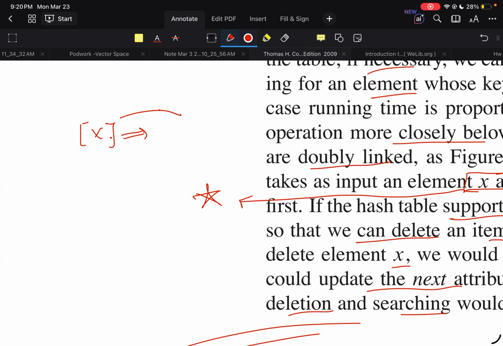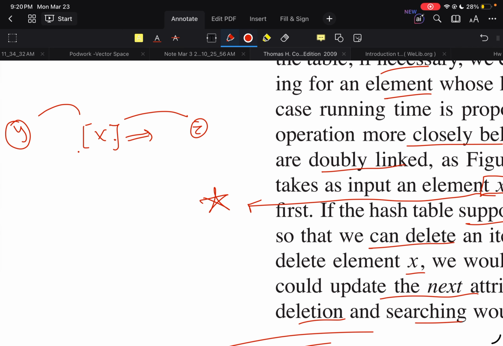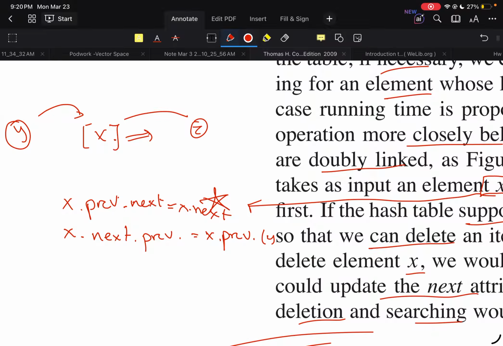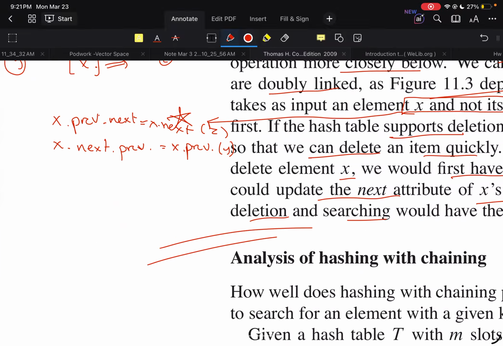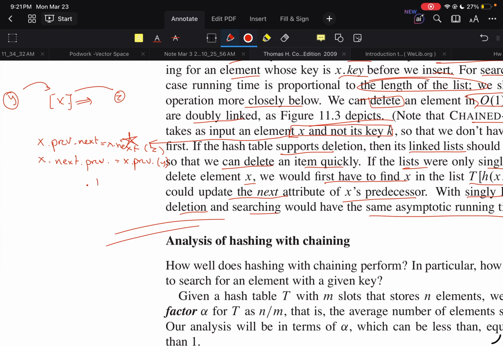So if x was over here, and this is y, this is z, what we can do to replace this node is simply say x.prev.next is equal to x.next, and then x.next.prev is equal to x.prev, which in this case would be y, and this case would be z. So x is removed from the list, which is an O(1) operation.